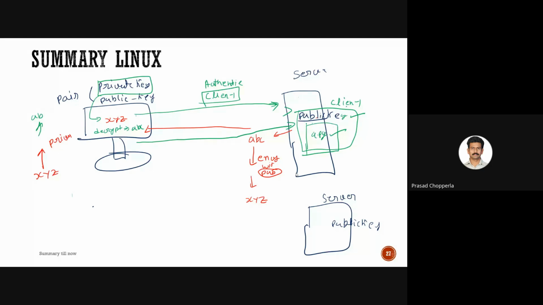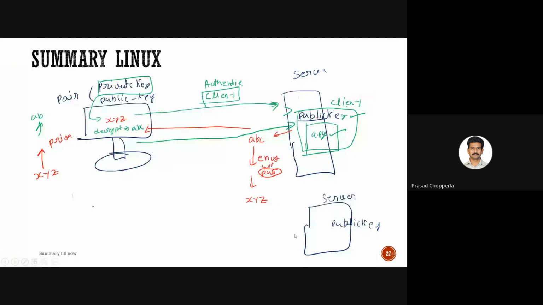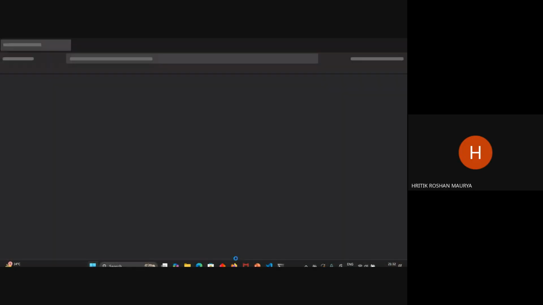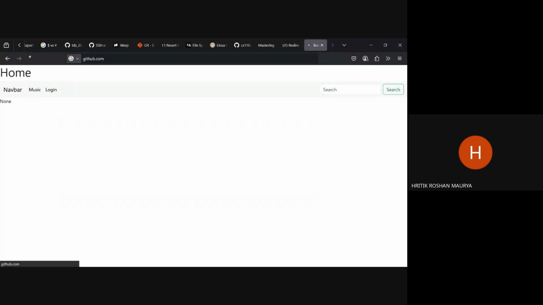And who will give this public key and private key to the client in the beginning, sir? Yeah, that is what we are going to see, and it will be clearer if I go more practical rather than theory. Sure. Okay.